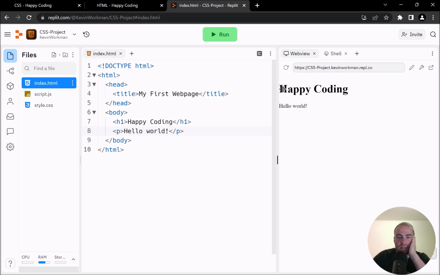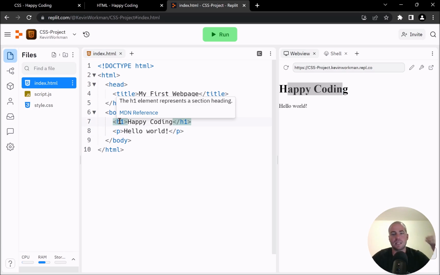So for example, I have this H1 tag, and that's a heading, and the browser is displaying it in some default styles, which give it this bigger and bolder font size. But what if I wanted to change that? That's where CSS comes into play. Maybe just to get started, I'll talk about some of the syntax that's involved.